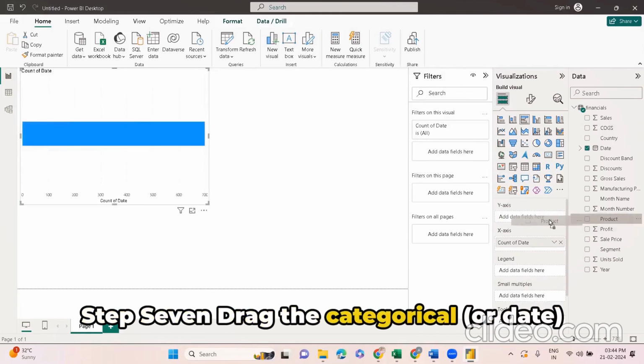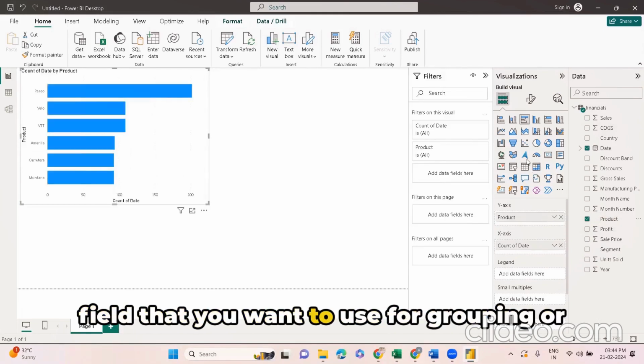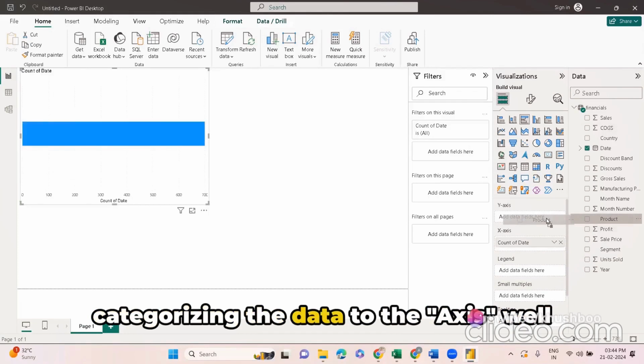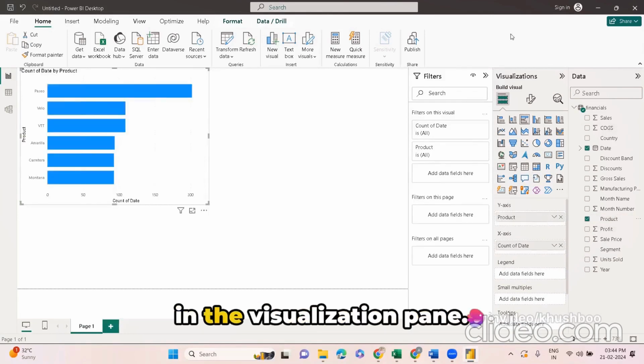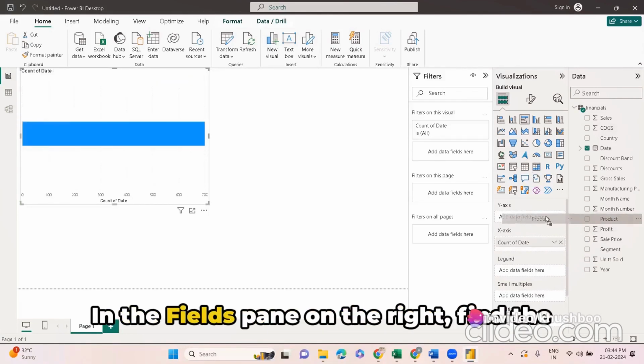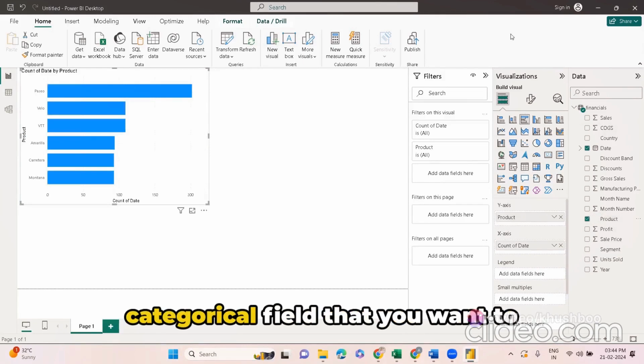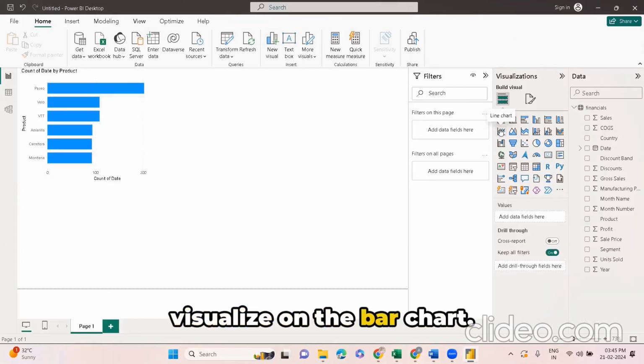Step 7. Drag the categorical or date field that you want to use for grouping or categorizing the data to the axis well in the visualization pane. In the fields pane on the right, find the categorical field that you want to visualize on the bar chart.